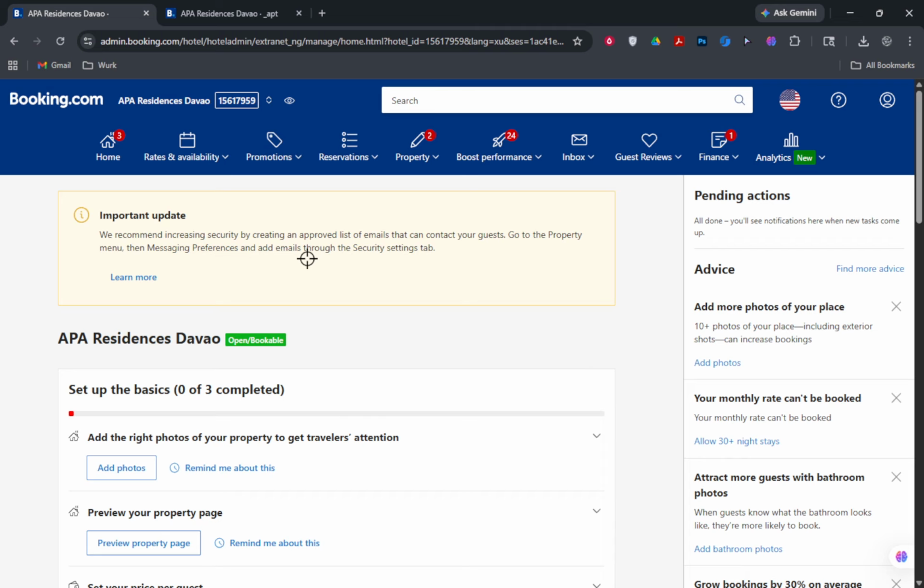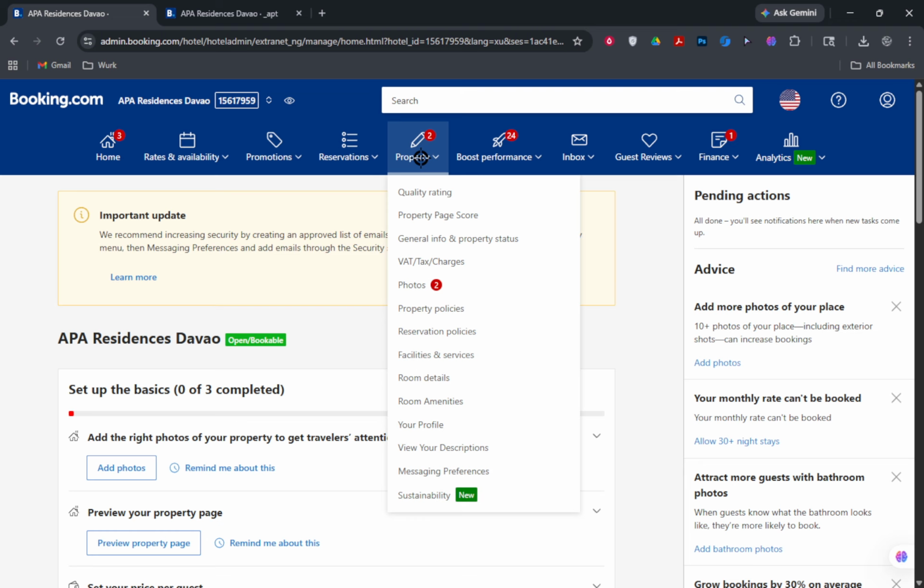Start by logging in to your Booking.com extranet with your partner account. Once you're in, look for the main navigation and go to the section labeled Property. From there, open General Info. This page holds a range of settings that apply to your listing, and it's where Booking.com keeps the insurance toggle.